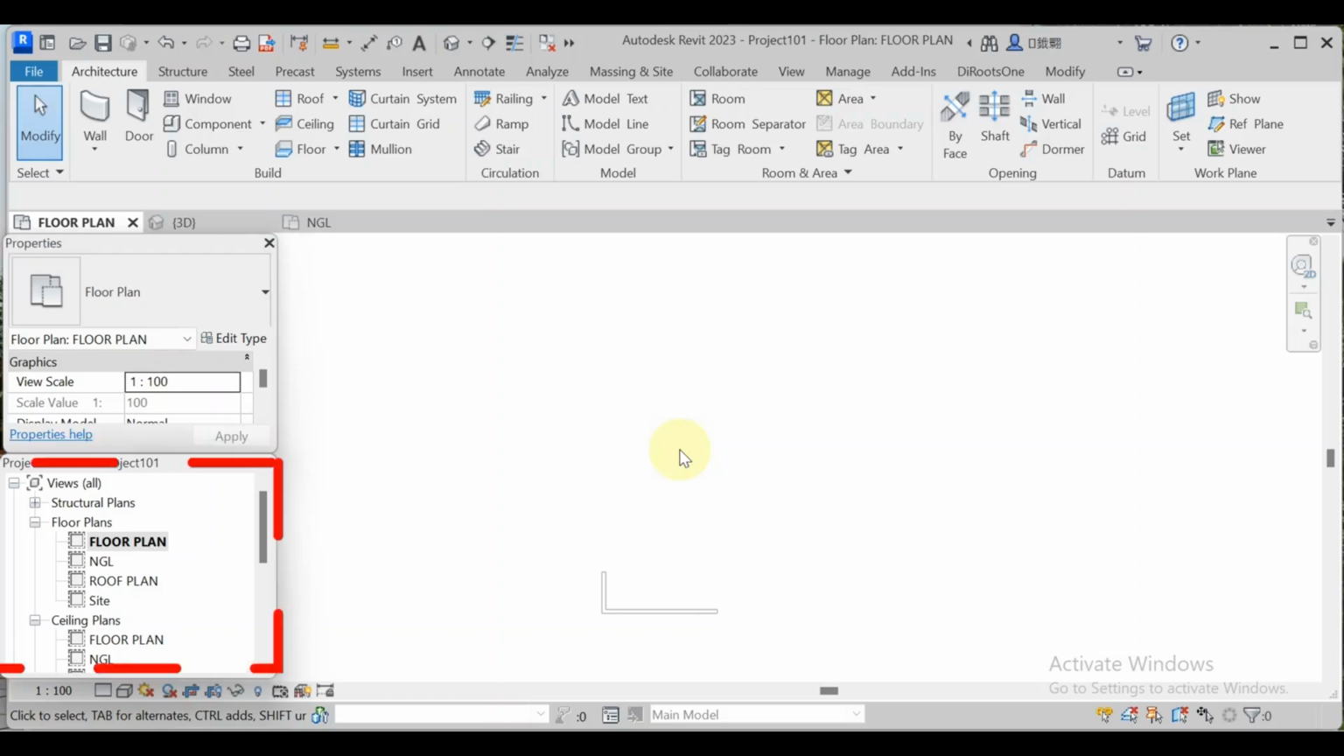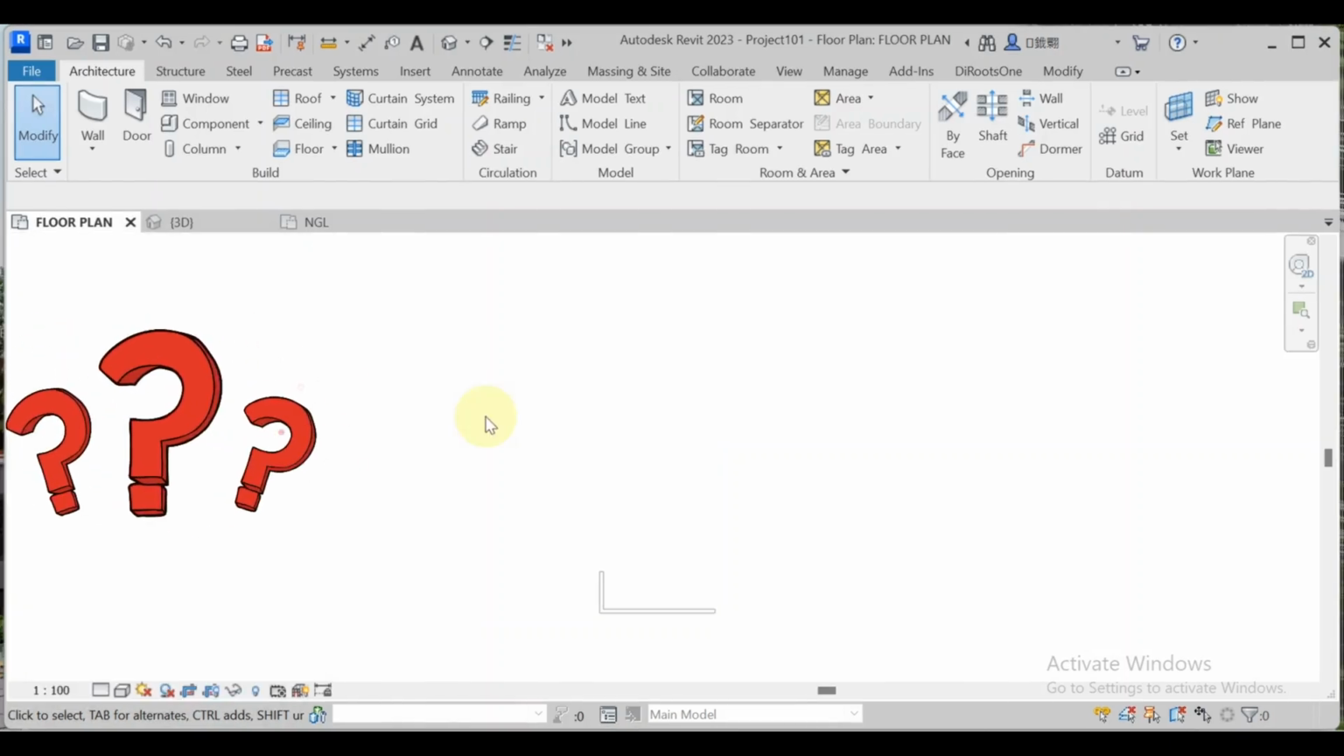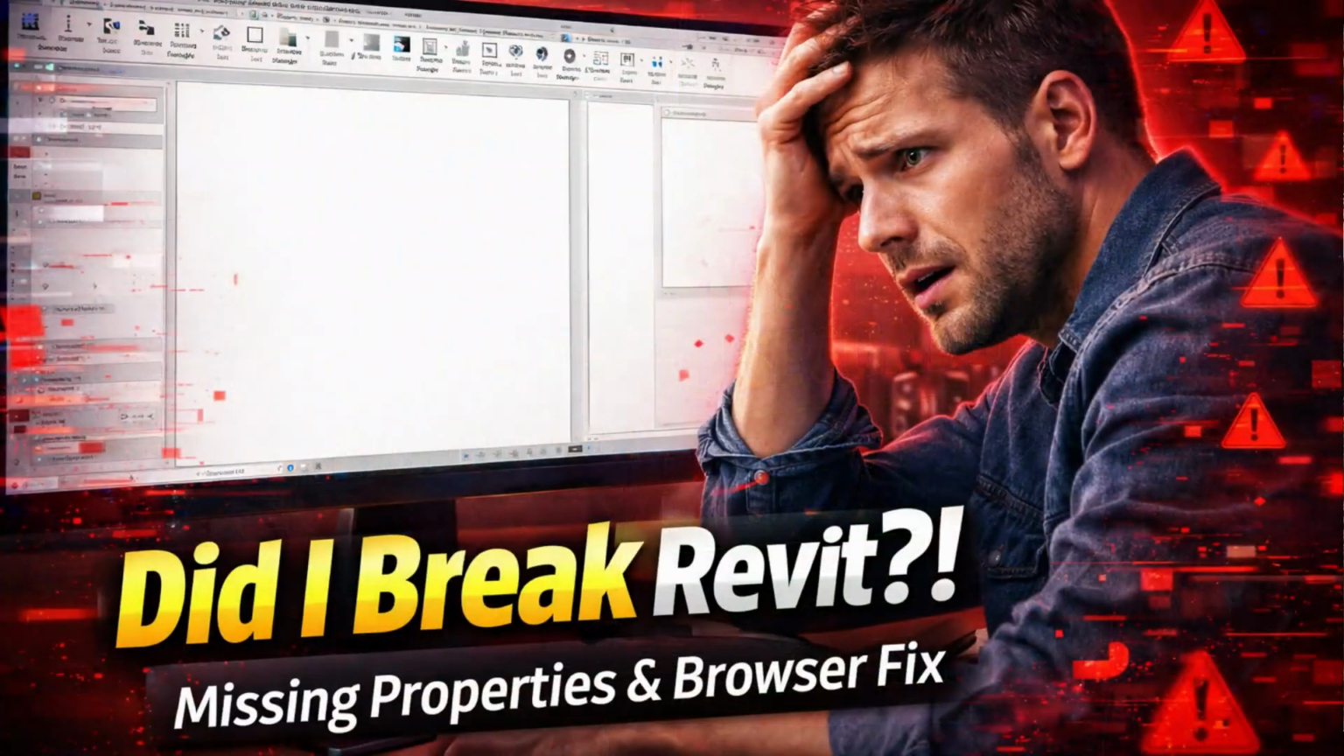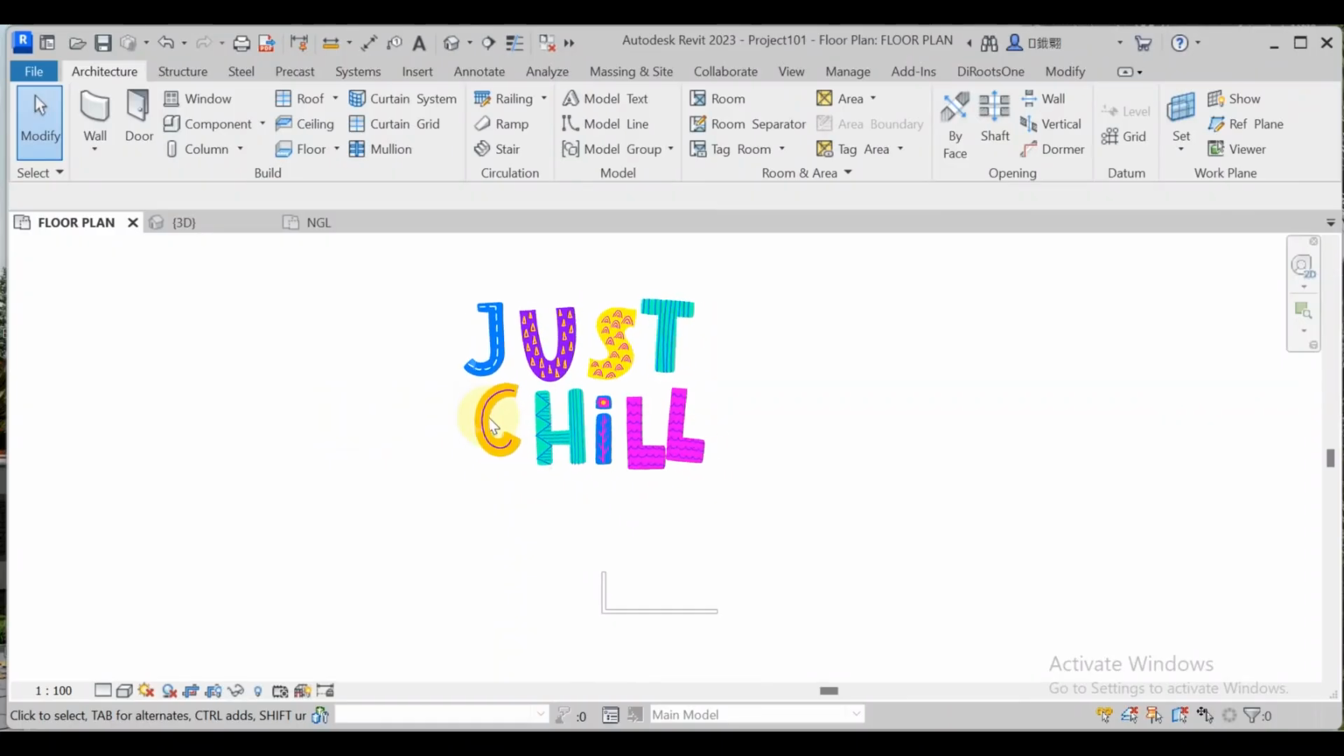Did your properties or projects browser just disappear in Revit? Don't reinstall it. This takes less than 30 seconds to fix. If you are a beginner, this can feel scary, like you broke something. But don't worry, you didn't. This is exactly what happens to most people.